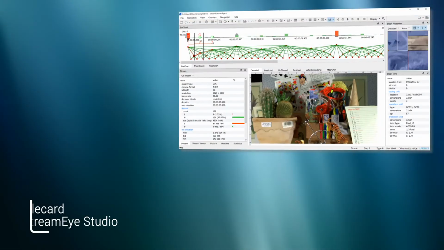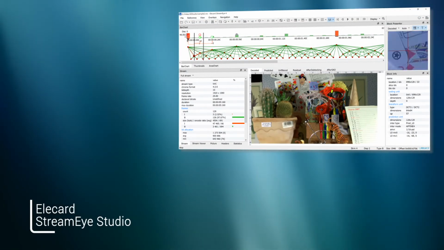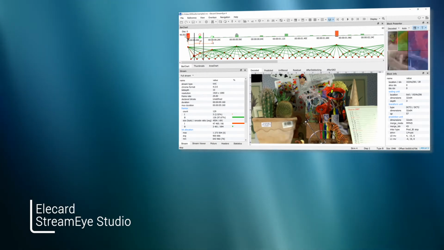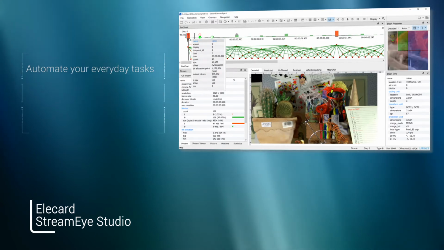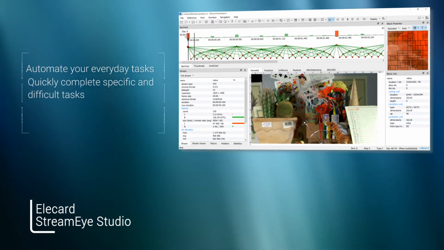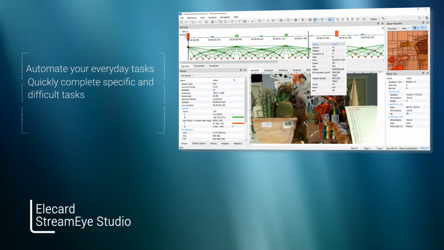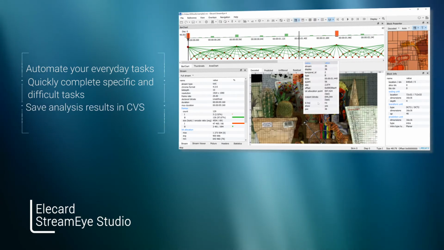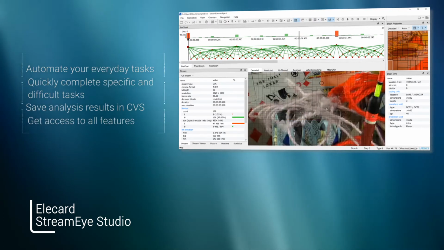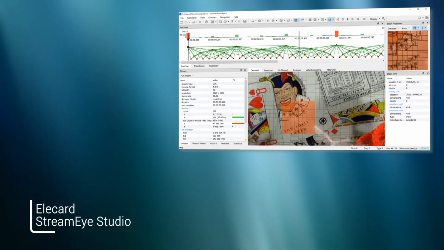This video shows how to use StreamEye Studio tools to automate stream analysis. With command line tools, you can automate and speed up your everyday tasks, quickly complete specific and difficult tasks using several commands, save analysis results in CSV, and get access to all StreamEye Studio features.